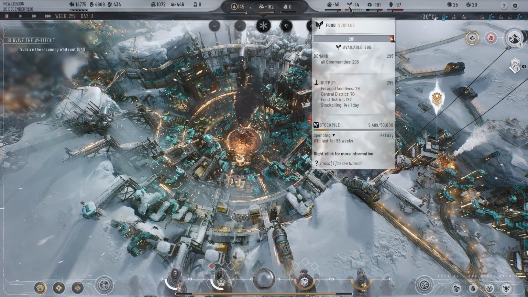So when you're running a food surplus, like when you're generating more food than you need, you'll end up with a stockpile. So even though we're minus 14 right now, we still have a surplus because of the stockpile. And you can see this stockpile is going to expire in 96 weeks. So I have 96 weeks to get my food situation straight.